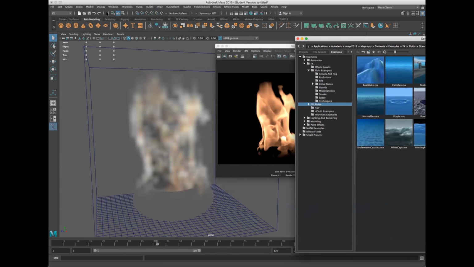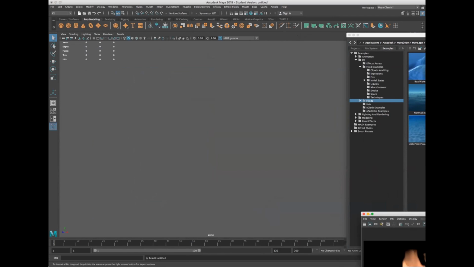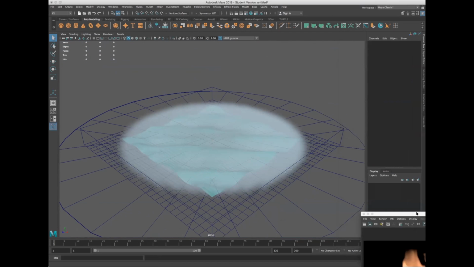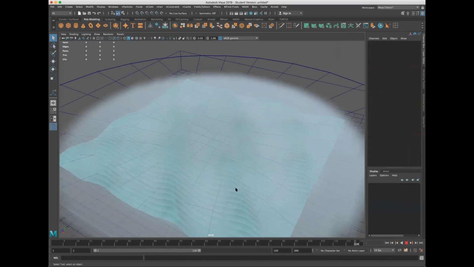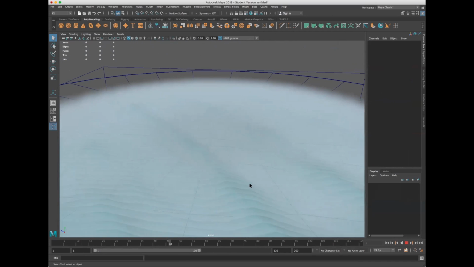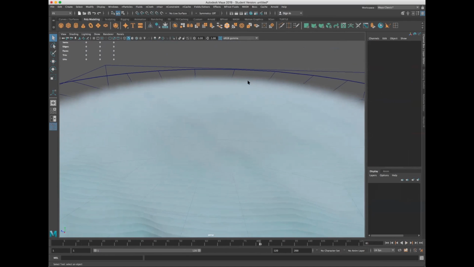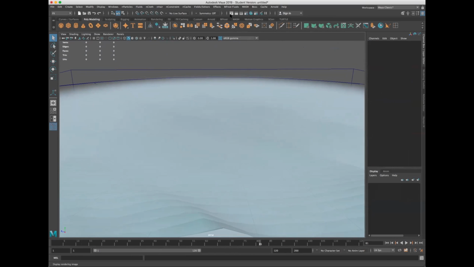Oh, water effects too. We have pre-made water and ocean effects like this. That's a concoction of particles and fluids, fluid particles and dynamics, and soft body surfaces. It's just ready-made, and you just change it to your liking.